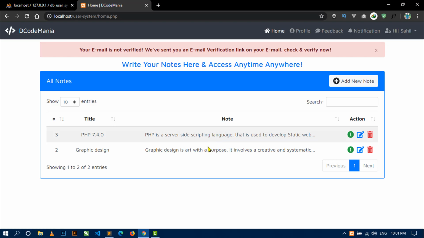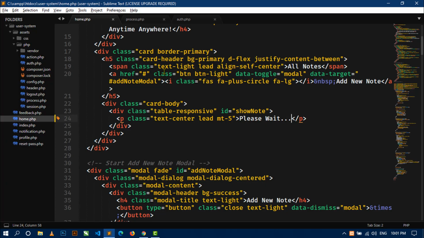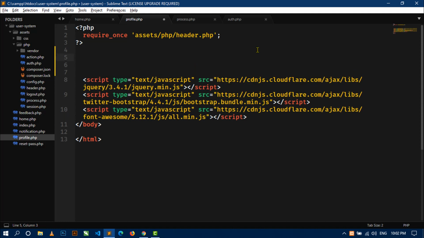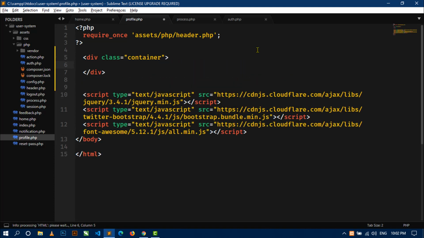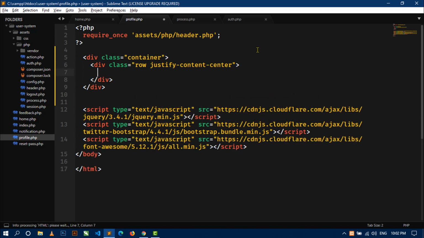Okay, now what I will do next is design this profile page. So let's open the project again, and here just click this profile.php file and let's remove this line first. Now first I will create a container div. Inside this container I will create a row, and I will also use justify-content-center to make the column centered on the page.